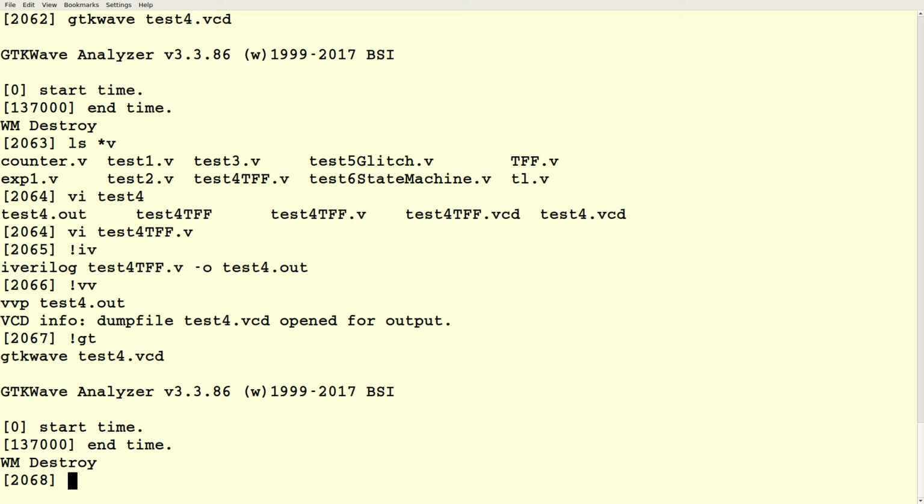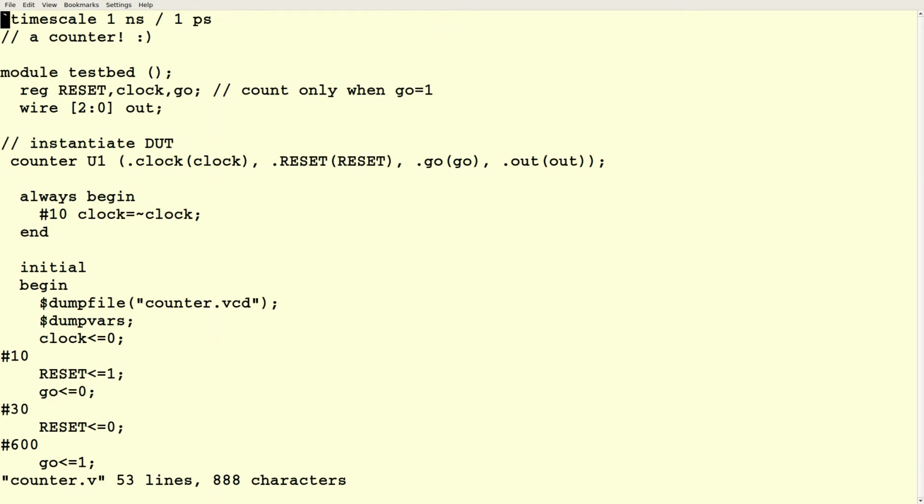All right, so we don't want to gate our clocks. What else should we play with? I'm not ready for state machines yet. Let's look at the counter. All right, so we're going to design what looks like a 3-bit counter.